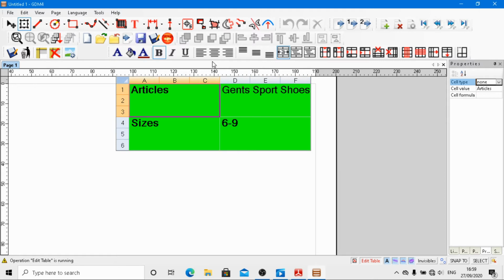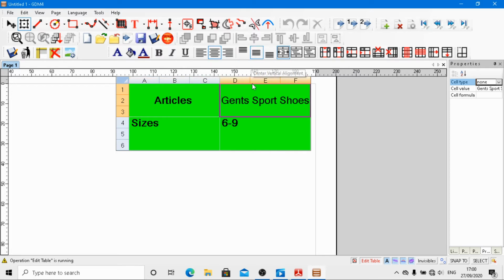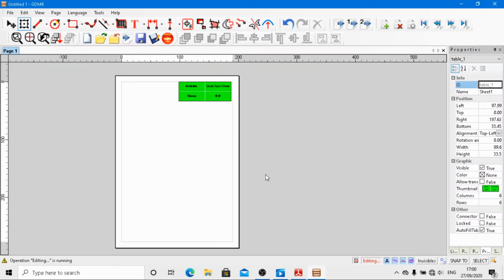Now we can change the position: center alignment and center vertical alignment. As usual, it should be center and center vertical alignment. So likewise, we can change the position of the font, center and center vertical alignment. After that change, you have to double left click outside of your work area. Now you can see this template has been created.